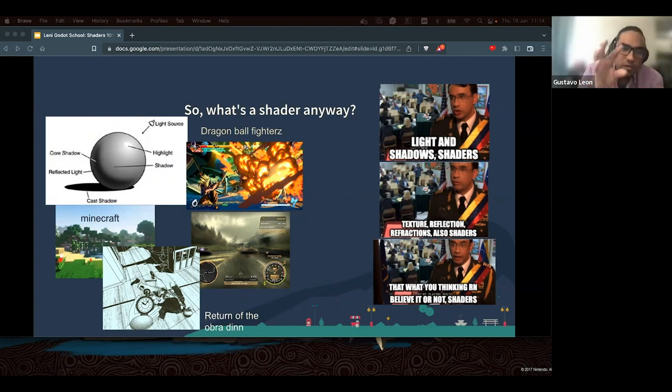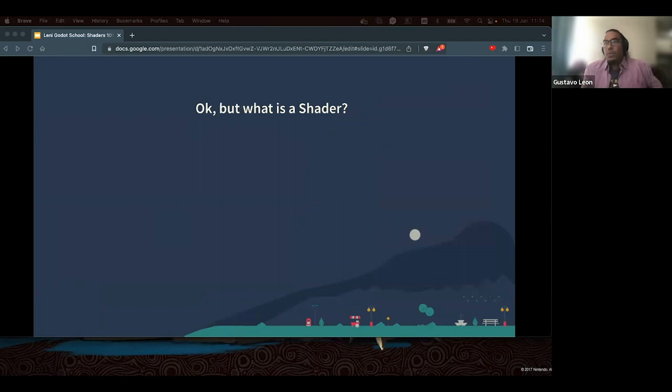Where should we use it? Everywhere. We're using shaders everywhere on the game engine. But okay, I just told you what shaders can do and when we use them. But what is a shader?